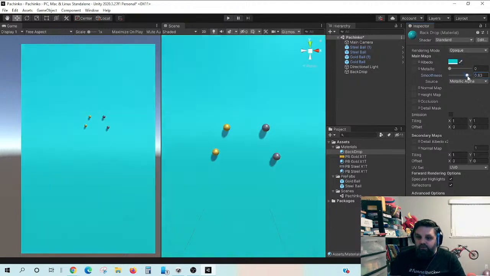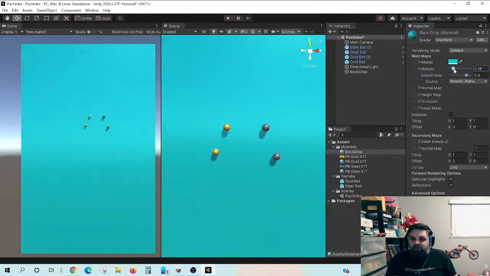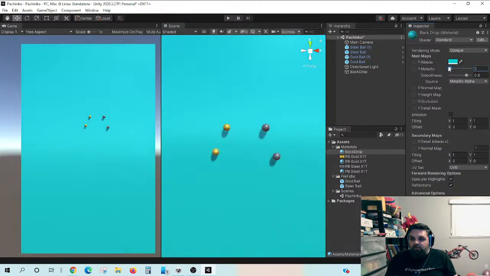That's good. Do we want a smoothness factor? Yes, we do. I kind of might like one. Let's go back to here. Go 0.8. Do we need a metallic look? No. Okay, so that's good for the background.